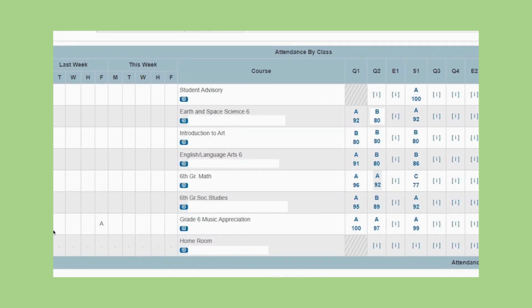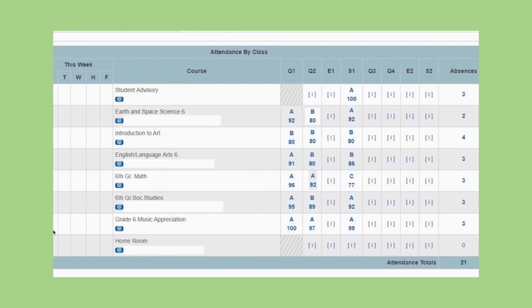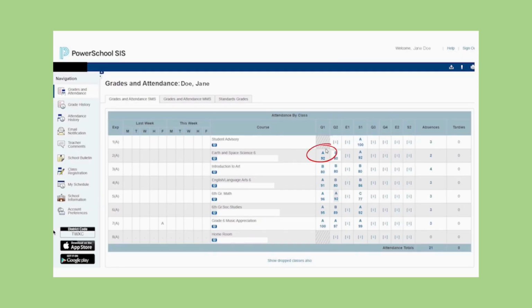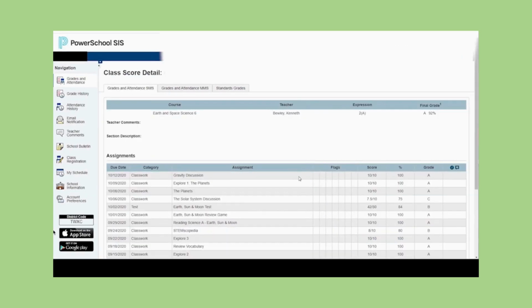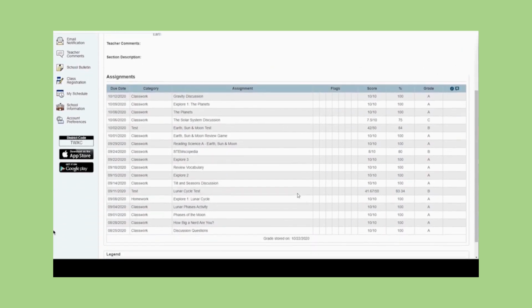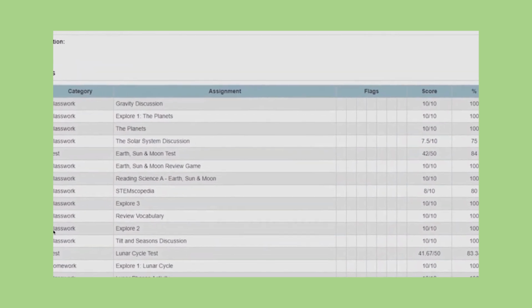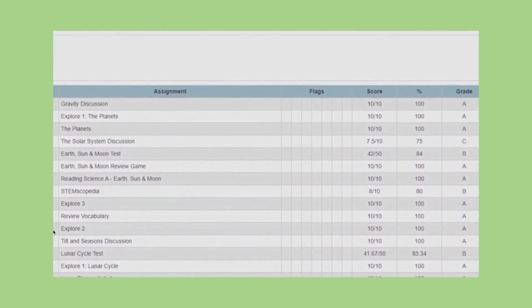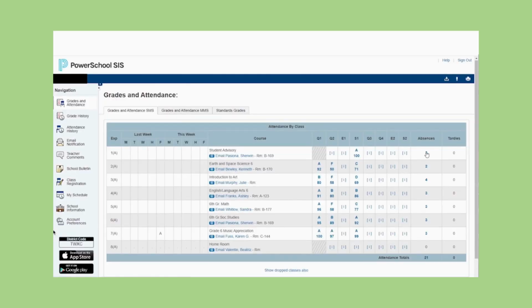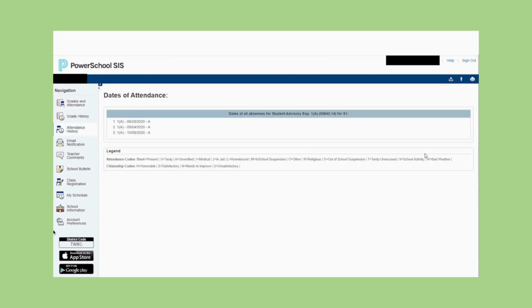Once in, you'll see the grades and attendance page. From there, you can see all the courses your student is enrolled in, and you will see an overall grade in each course. If you click on a letter grade, you will be able to see the progress of your student on a week-to-week basis. You can also click on the absences number and get details on when your student missed class.